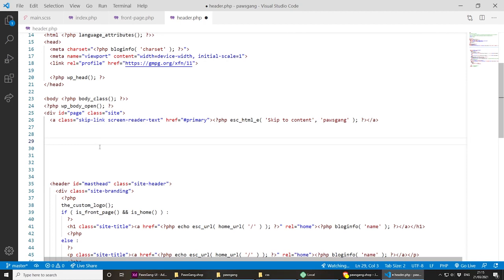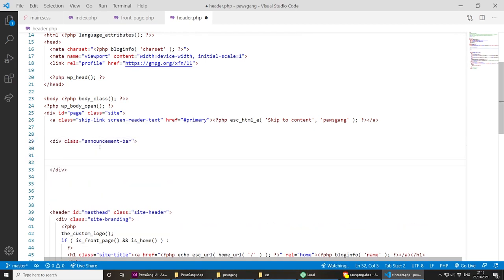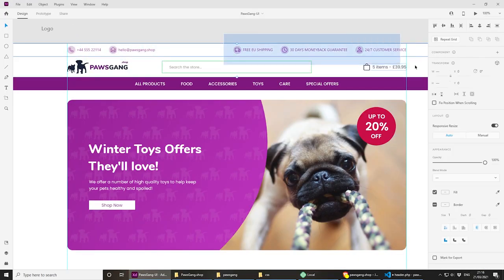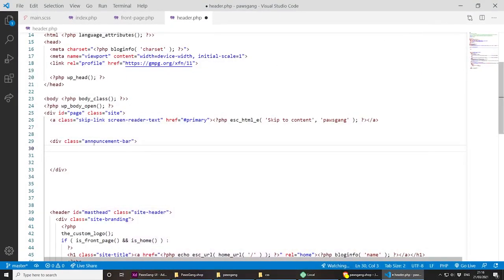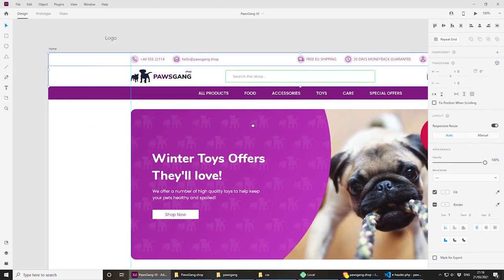So for the announcement bar, I'm going to do dot announcement dash bar and press enter. This will create a div for me, and inside this div, I want to have two columns, one for the left side and one for the right side. As you can see, the right side is slightly bigger, so we can do that. Let's create a container. And the container will basically center align our page just like the design.